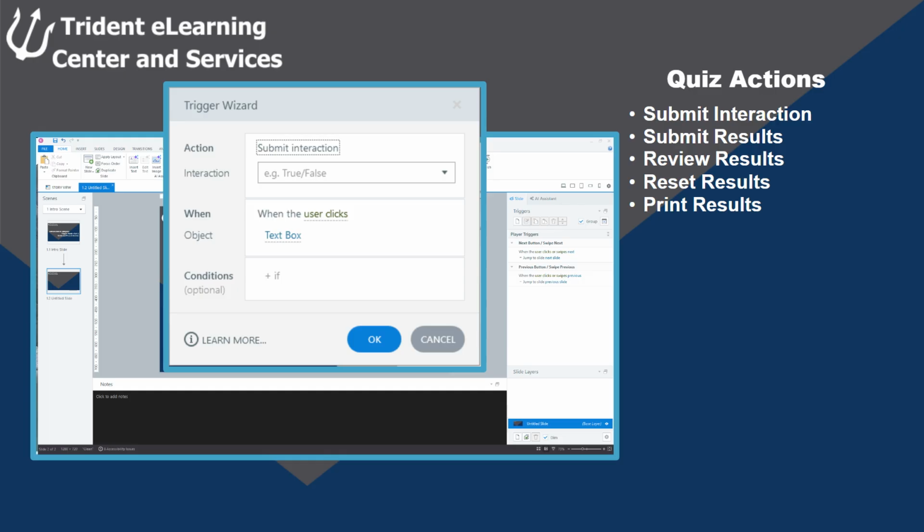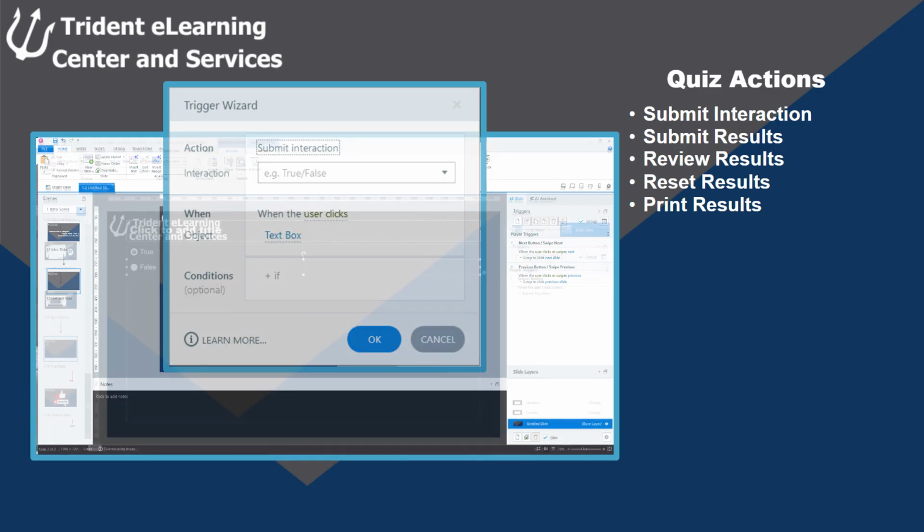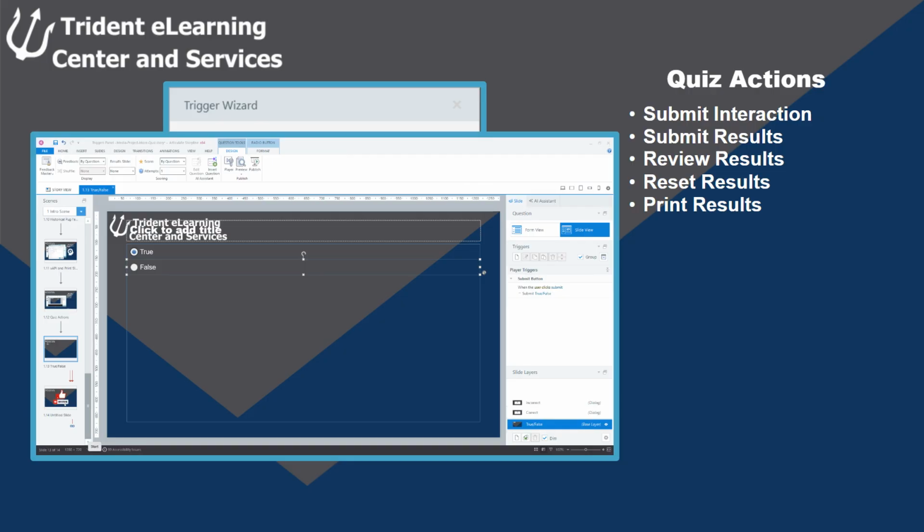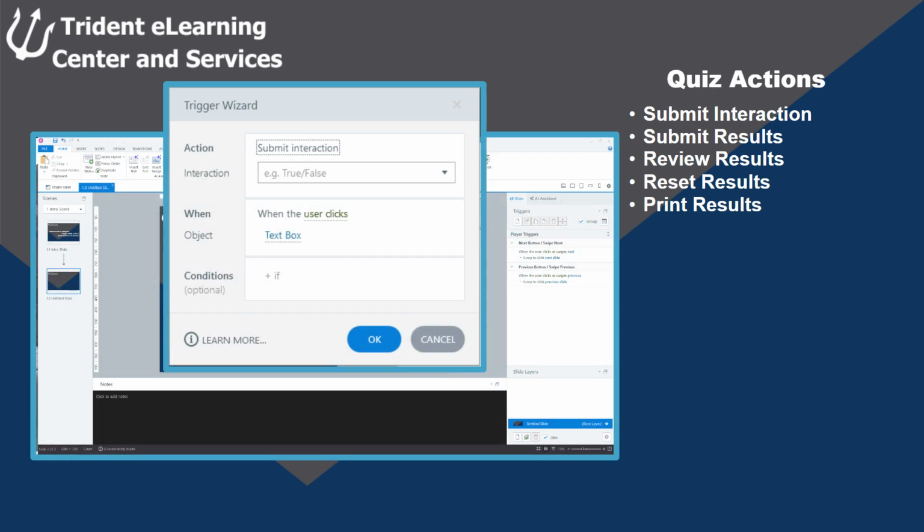That doesn't mean you haven't created a submit interaction trigger. If you've ever inserted a quiz question, then you've created a submit interaction trigger because it's pre-programmed into the slide. This is part of the reason you see a submit button instead of the next button. Submitting an interaction tells Storyline to evaluate that specific question or activity.